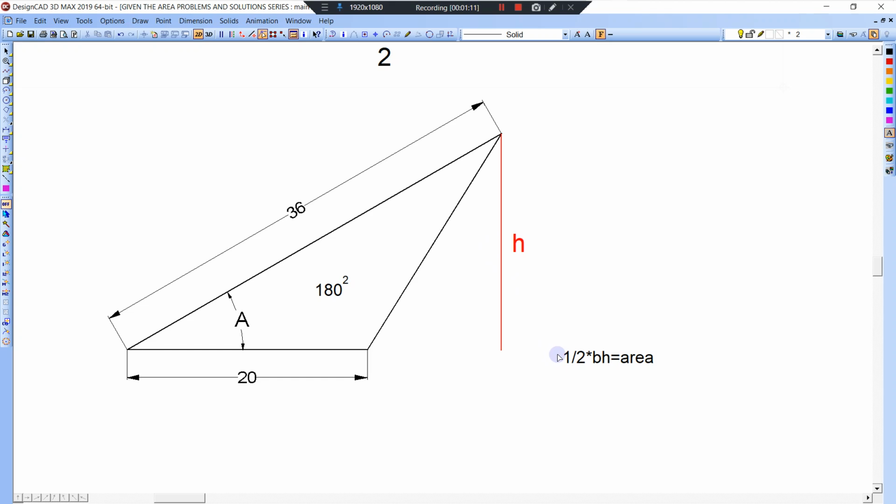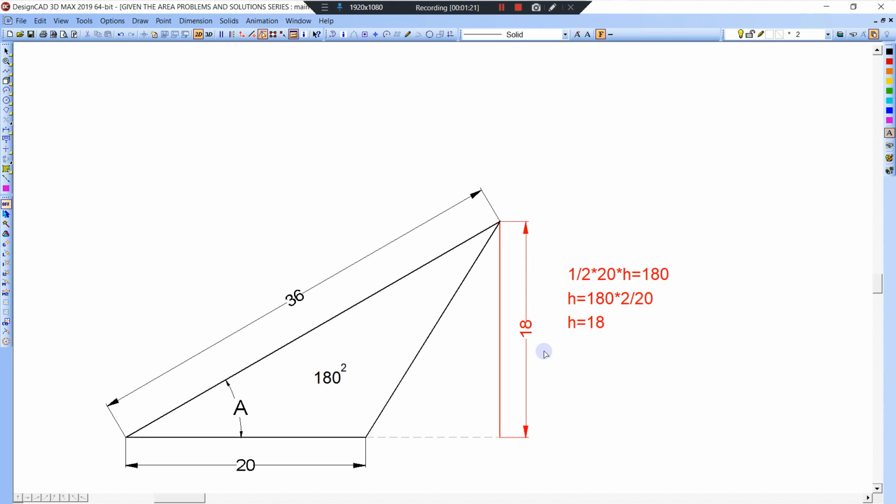The area formula is 1/2 the base times the height. We have the 1/2 base, the height is missing, and we have the area. So all that's missing is h. Solve for h. And there's how you do that: 1/2 base times the height. Solve for h, you get 18.